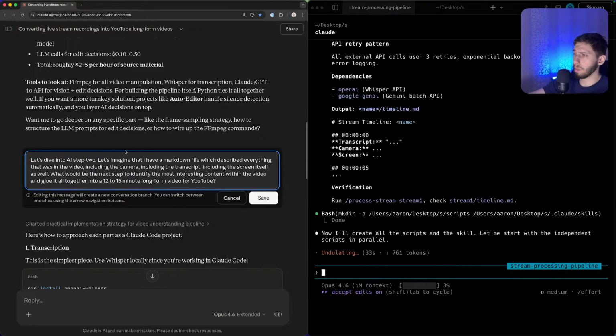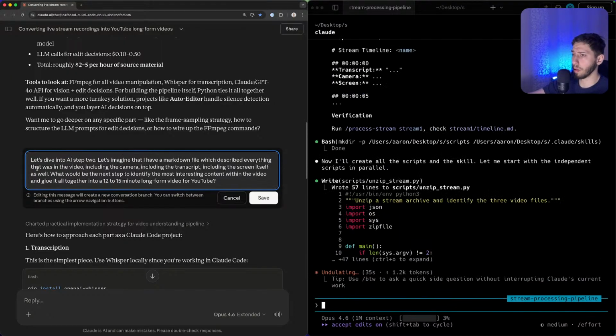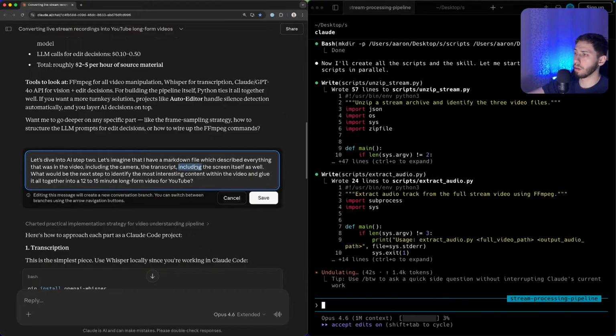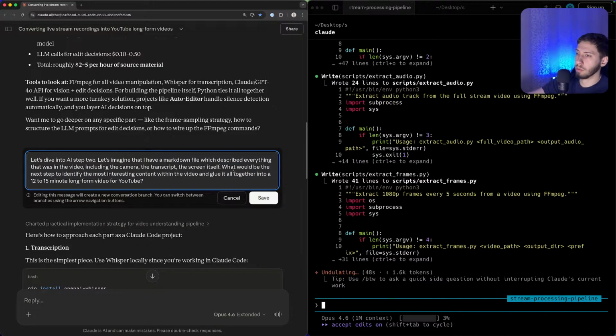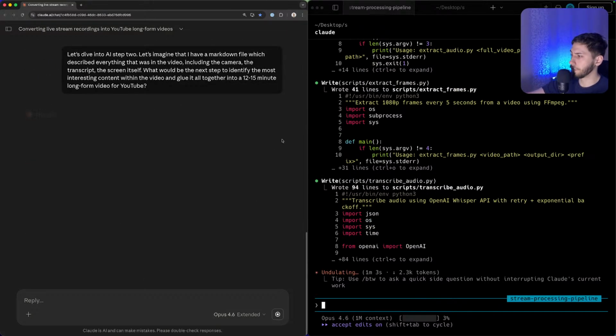Let's imagine that I have a markdown file which describes everything that was in the video, including the camera, including the transcript, the screen itself. What would be the next step to identify the most interesting content within the video and glue it all together into a 12 to 15 minute long form video for YouTube? Okay, let's see.